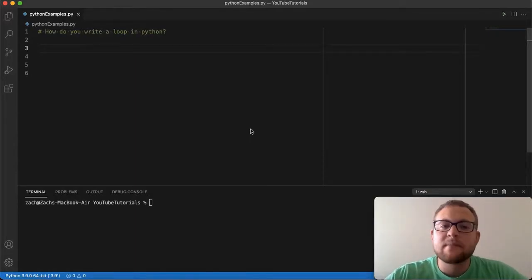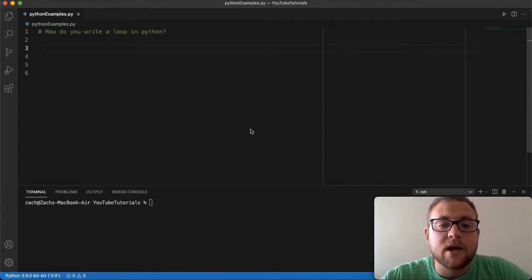Like I mentioned, we're answering that question of how to write a loop in Python. But before we do that, we actually need to first tackle the question of, well, what is a loop? And for those of you who know what loops are and just want to know how to use the different subtypes, you can skip ahead using the timeline in the description below.